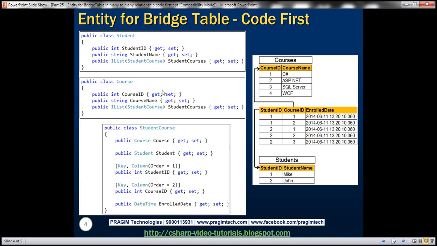And similarly, if you look at the course class here, course class has got course ID, course name, so those properties are going to represent course ID and course name columns. And if you look at this courses table, it has got one-to-many relationship with student courses table. So to capture that, we have this navigation property here, student courses, which is returning again a list of student course objects, a collection of student courses.